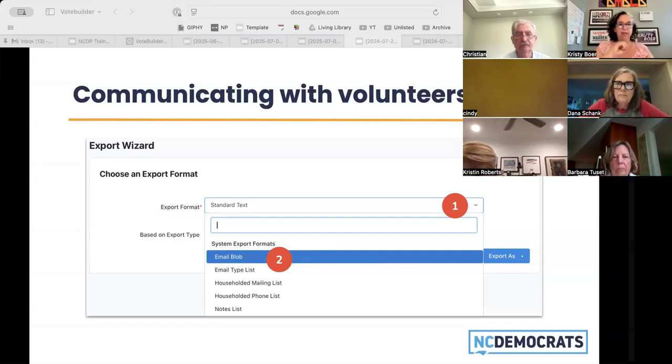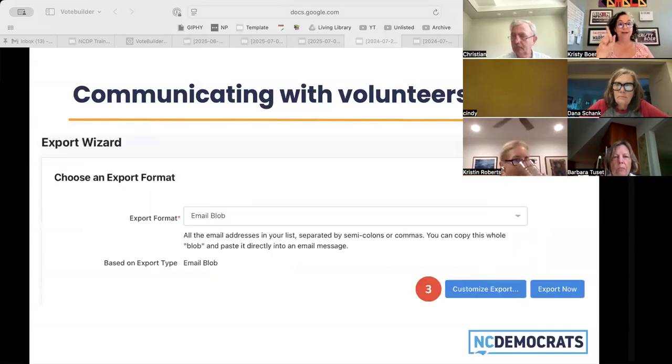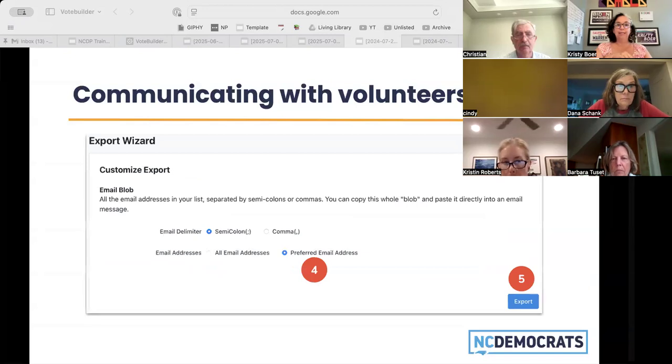So the drop down, the export format is email blob, which is what the number 2 is by. This is an important step. Customize that email blob export to only send to people's preferred email address. If you forget that step, at one point I had like 5 emails in Vote Builder. I don't need 5 emails on any one given topic. So this is just to keep from spamming people and being irritating. So use their preferred email address.